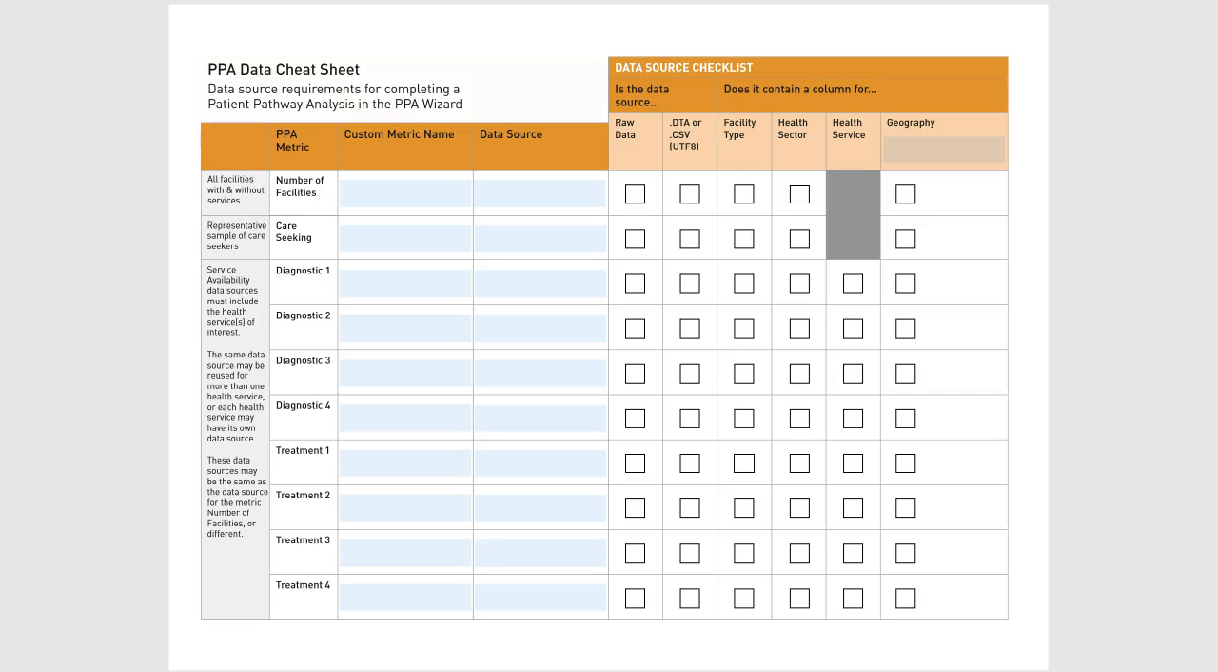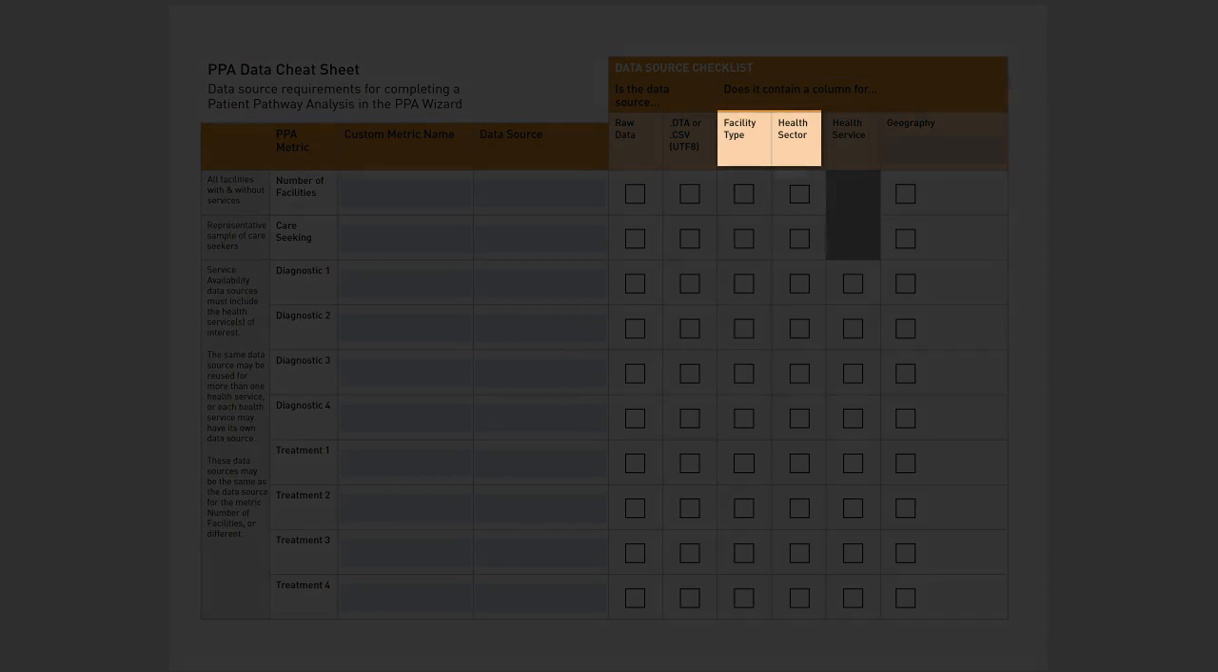Once you have the right data in the right format, you'll need to verify that it contains the variables we need for the PPA. These variables will be stored as columns. All data sources must have columns for facility type and health sector, or one column that contains both of these pieces of information. Additionally, the service availability data sources will need a column for the health service you are interested in. And finally, for a subnational PPA, we need a column containing the geographies of interest, which could be regions, districts, or any subnational unit. For the Country X regional PPA, the geography we want is region.